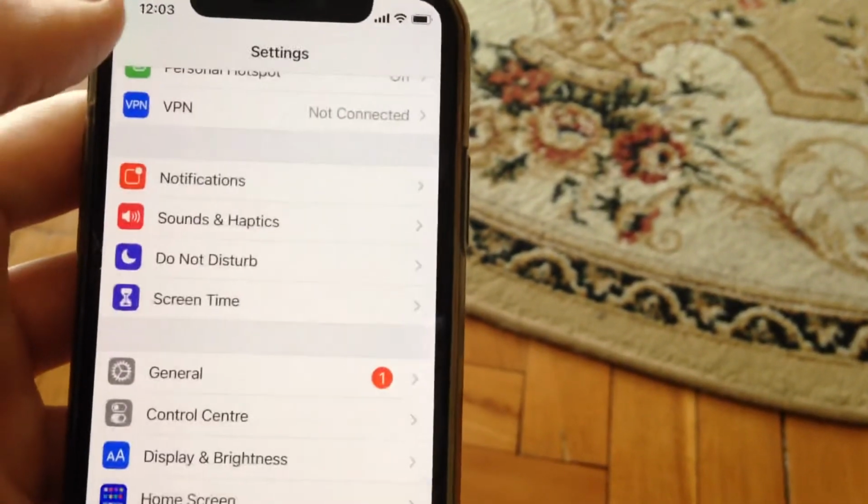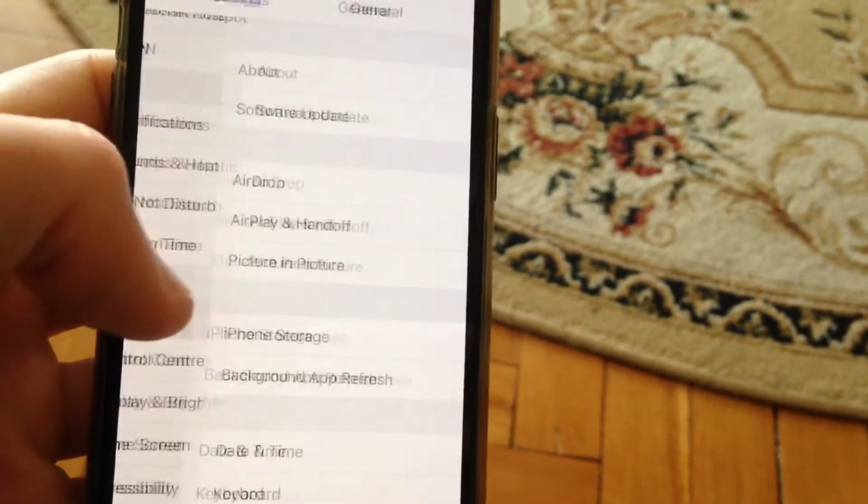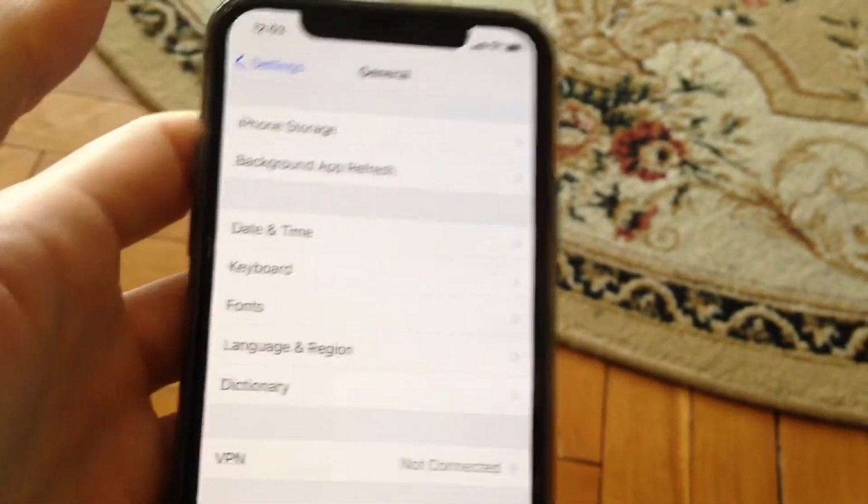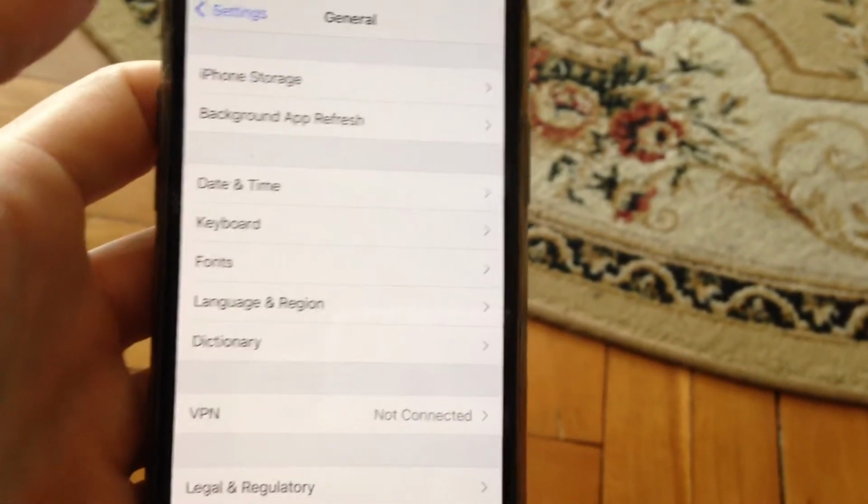And if you still have this error, just go to General, tap on Shut Down, slide to power off, wait a few seconds, and power on your phone again.